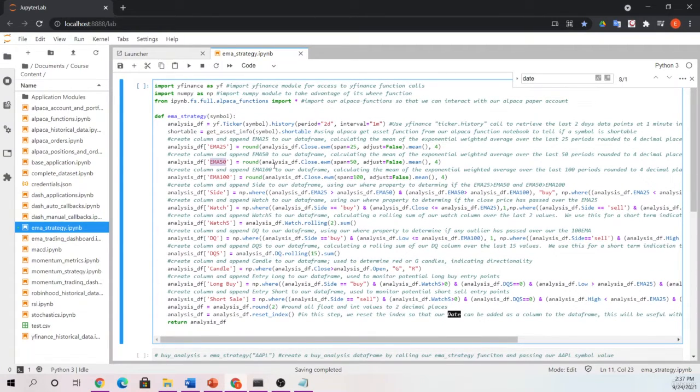Our EMA 100 column: close, last 100 values, and calculate and round to 4 decimal places. Alright, so side. What is side? Side is us figuring out whether it is going to be eligible, and we're going to want to look at it for a long-term or a short-term entry.